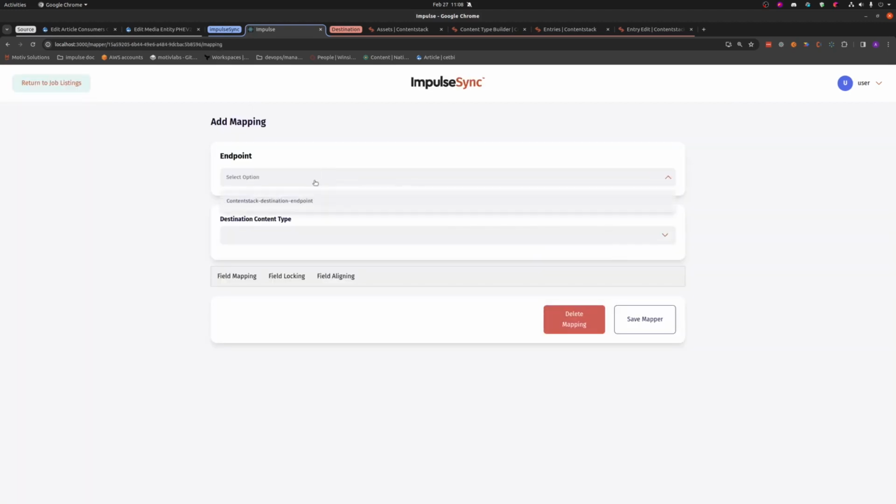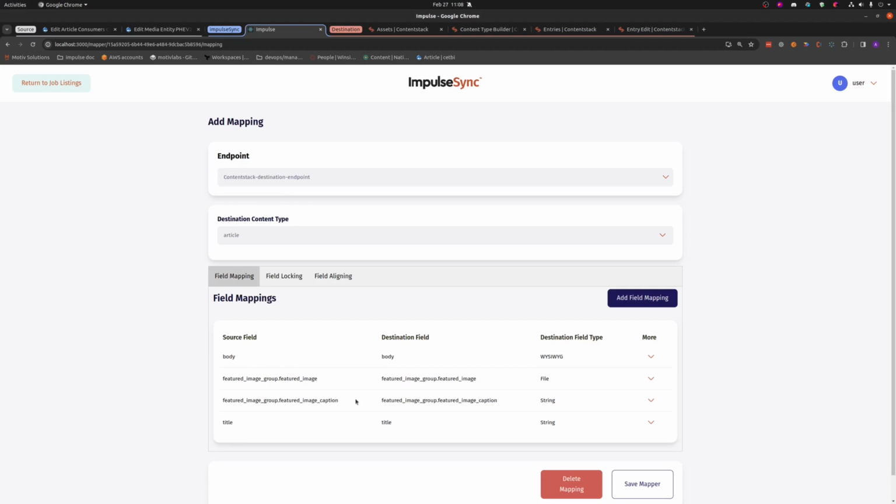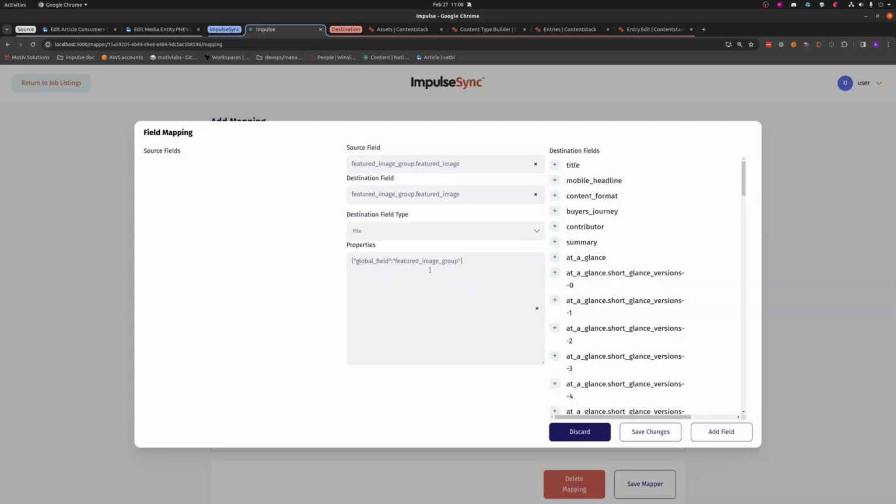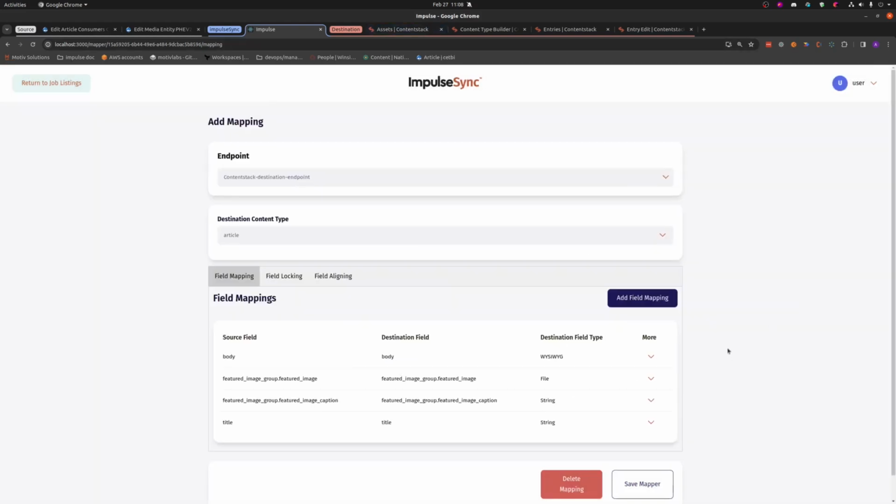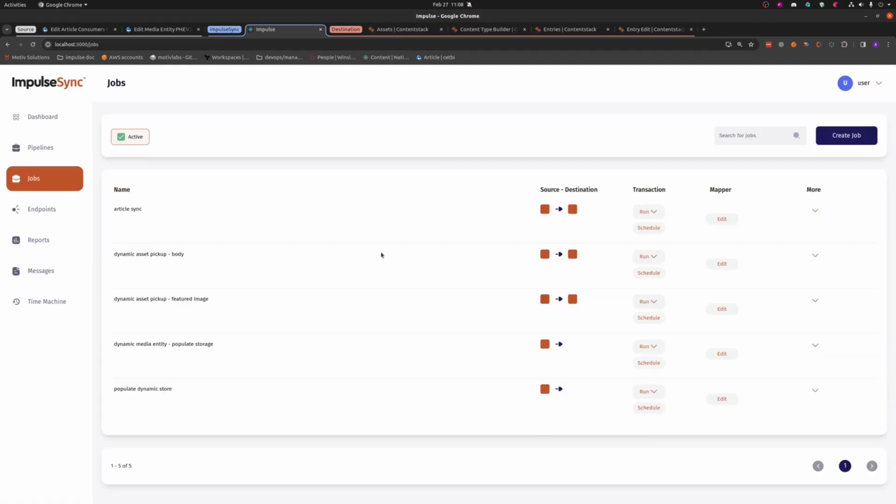Now we do have a small mapper here for migrating the source content to our destination article, where we have some simple source and destination field mapping, as well as some additional properties set up for our destination system that we're migrating into. Now, that covers all of the configuration for Impulse Sync and how to set up this pipeline and the job and dynamic jobs and such.